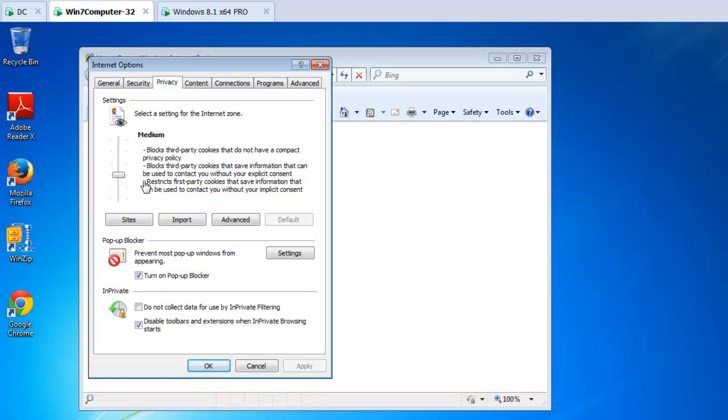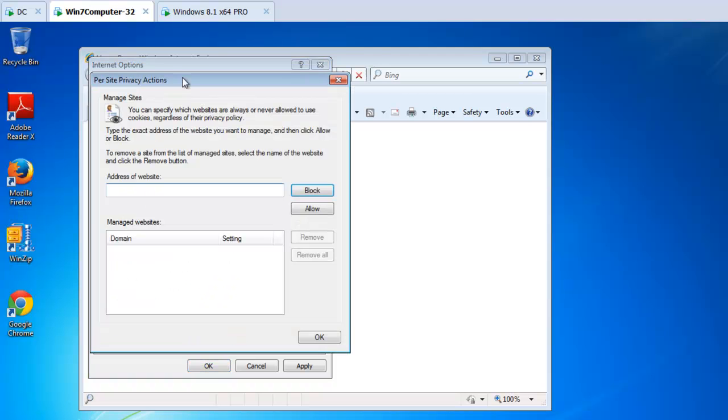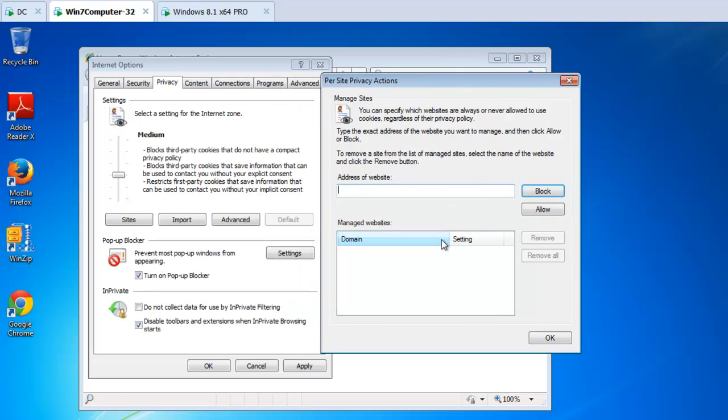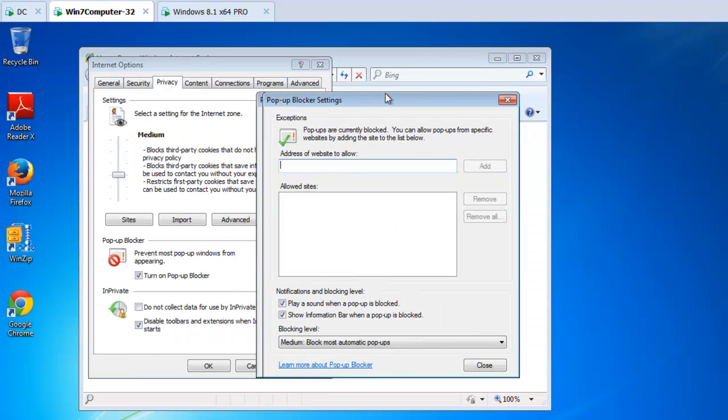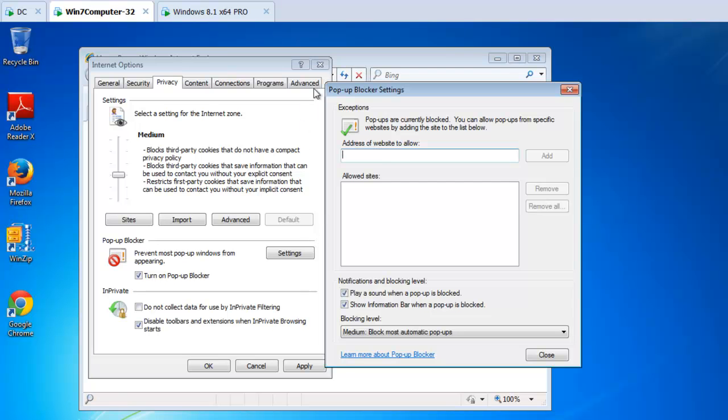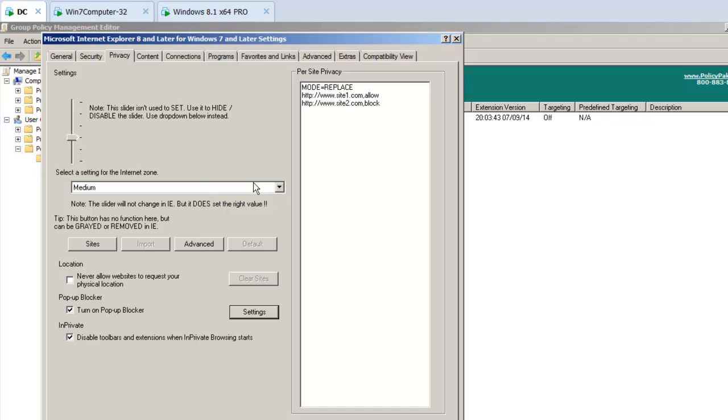There are three major things on the Privacy tab. This little slider guy that decides will you accept cookies or not. You can also dictate which sites you can accept cookies from right here, and you can also set the pop-up blocker. So there's three things that you can do here. So we're going to configure all three of those using PolicyPak.